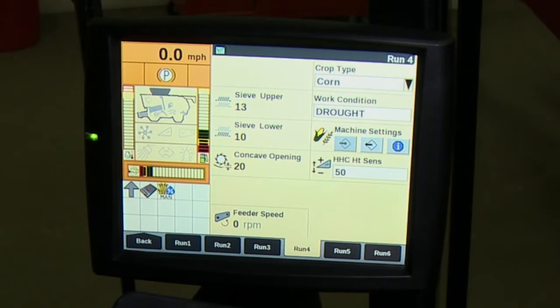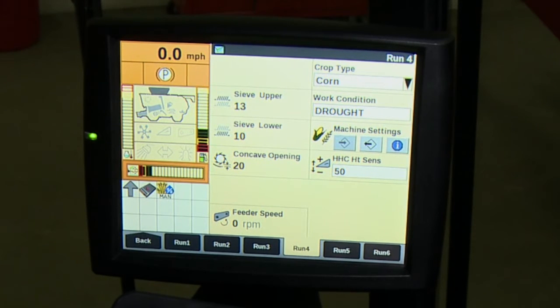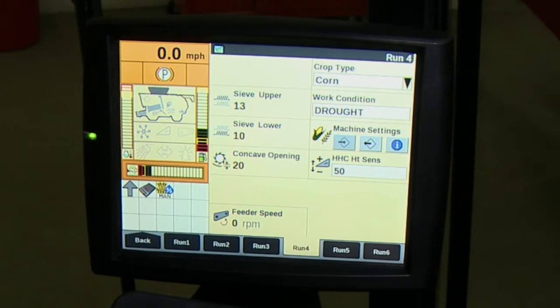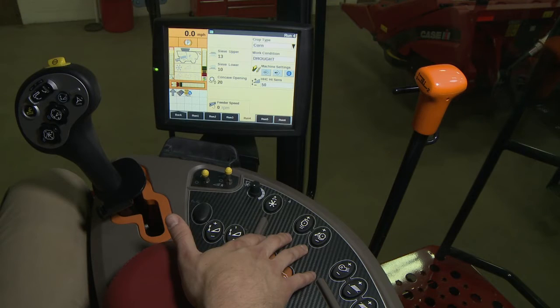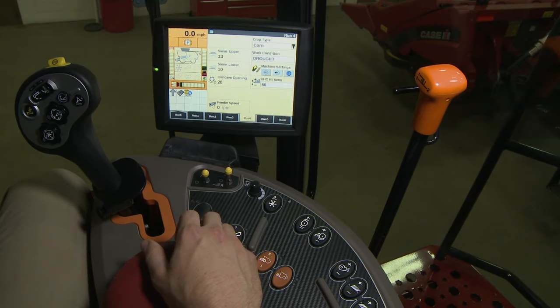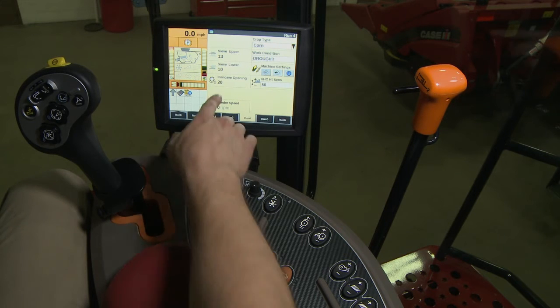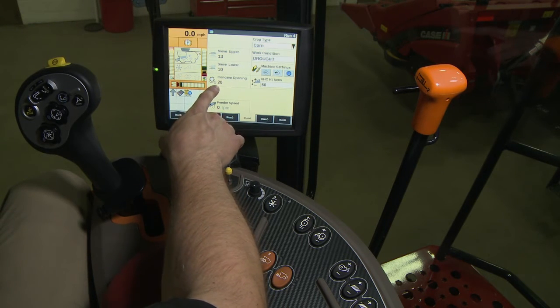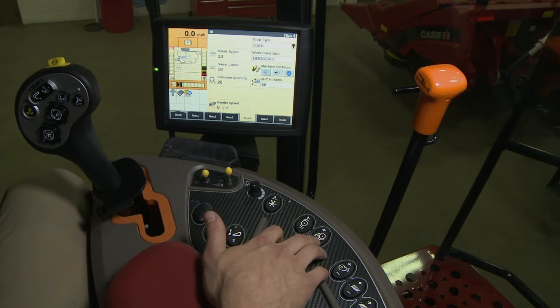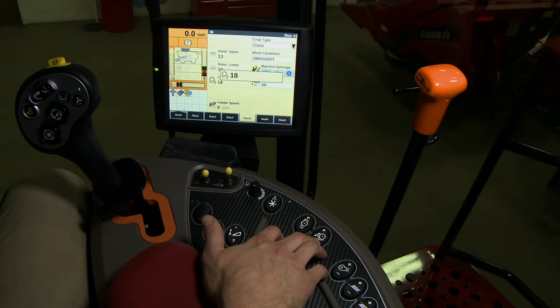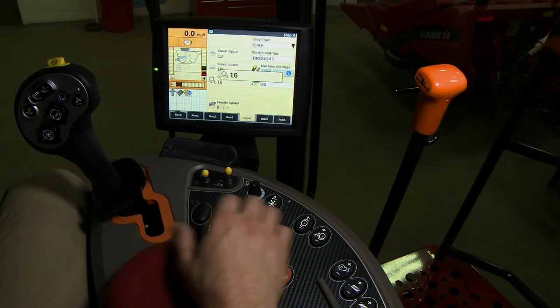All right, so over on our right-hand console, this is where the operator is going to make some of these adjustments. So in terms of doing this on the fly or moving through the field, you're going to make adjustments to the automatic crop settings the same way that you would make adjustments to the machine. So any adjustments are still going to be done over here on the right-hand console. So maybe we need to bump our concave setting down ever so slightly. So we can see here we're at 20 millimeters right now. Maybe we want to bump that down to 16. So I'm going to go ahead and hold the minus side there and close it down to 16 millimeters.